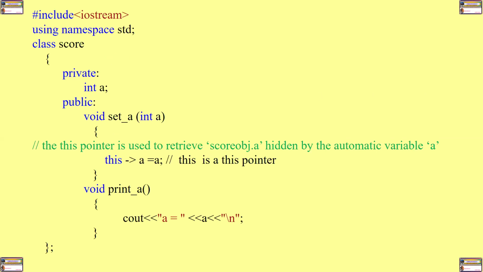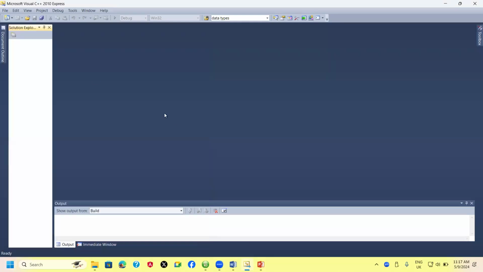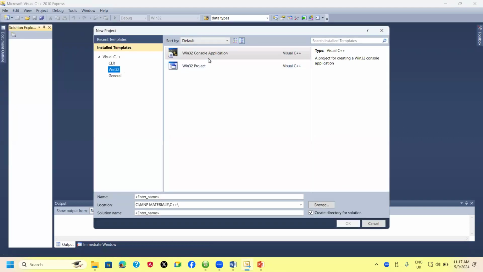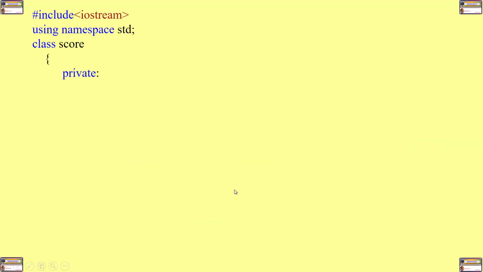So let me start my C++ program. Here it is. It's already open. So this is my Visual Studio or Microsoft Visual C++ 2010 program. So I'm going to create a new project. And this project is for Win32 console application. What is the name of my project? Let's see if I have the name. I don't have the name.